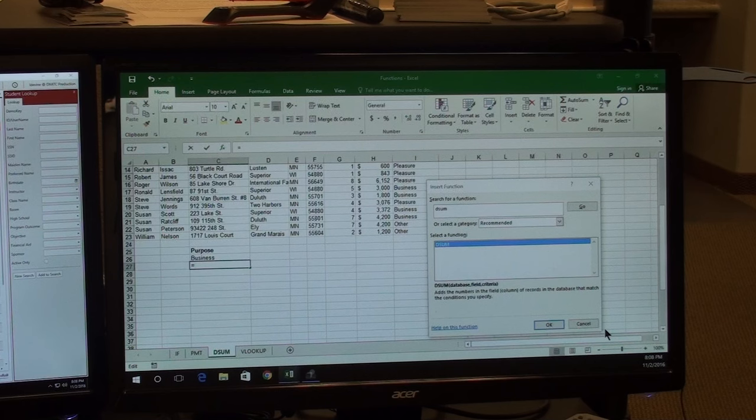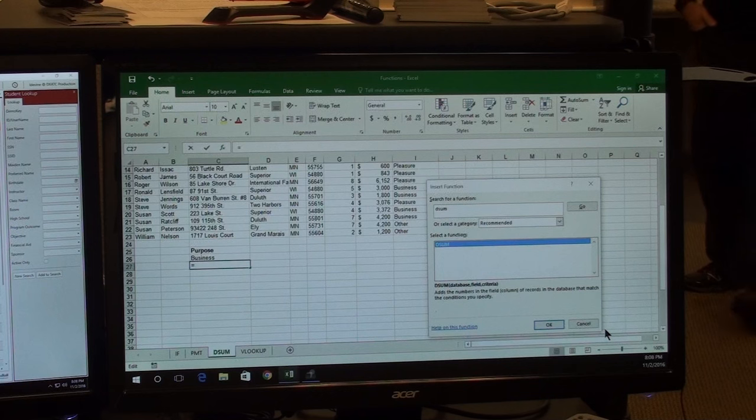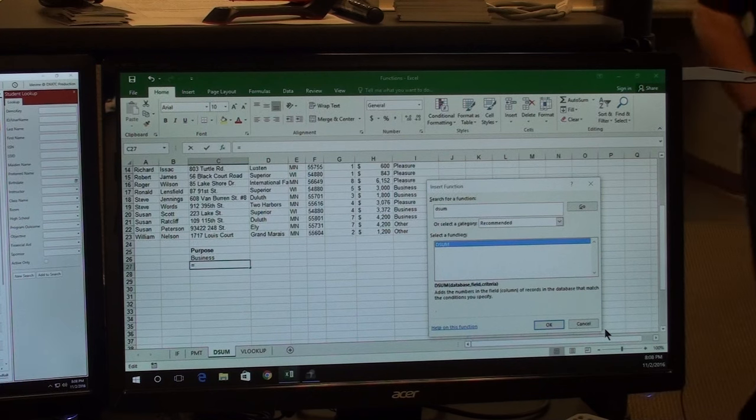So in our database, we're going to enter A1 colon I23. A1 colon I23. Hit cancel. Right, so now type in DSUM and hit go. Now hit OK. You should be in box C.